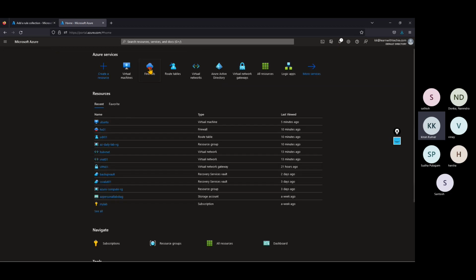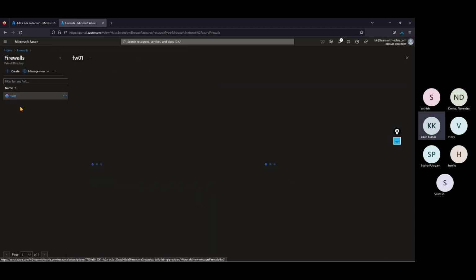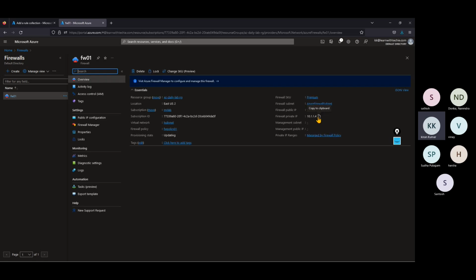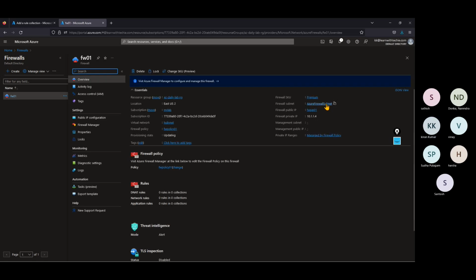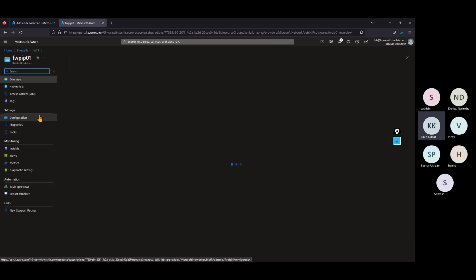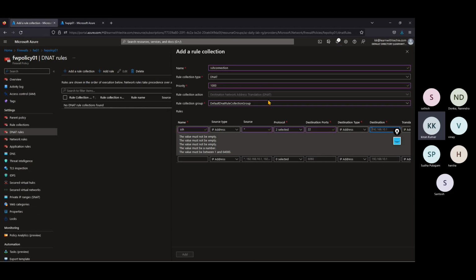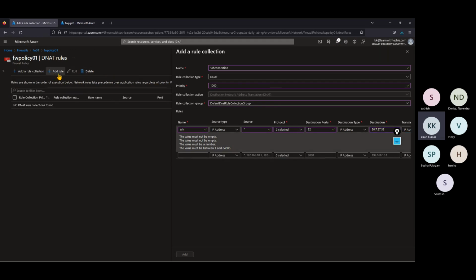So go to the firewall IP address. What is the firewall IP address? Here, this is the firewall IP address: 20.7.27.33. That is the firewall IP address. Next is the translated IP address.